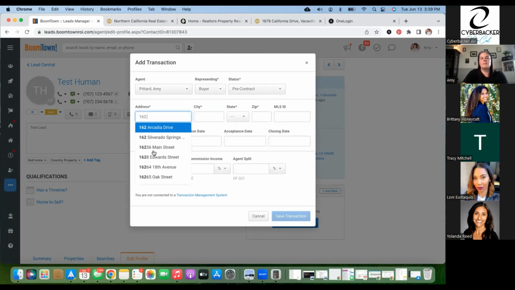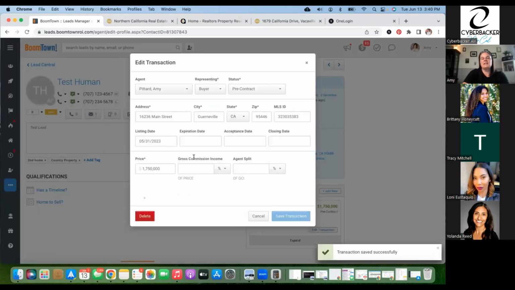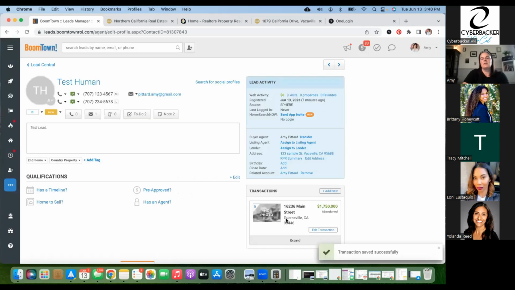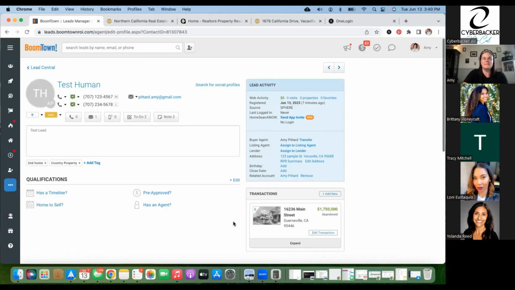I have no idea where this property is. We're just going to select it. There we go. Guerneville. Right, listing date, expiration date. We can put that in there. And then we just hit, oh, look, I picked a good one, 1.75. We just hit save transaction. And now it's going to put that transaction down here. Then you can go in there, you can edit it. And this is where you could go up here and be like, oh, well, now we're under contract. Or now they didn't get their offer accepted. So now it's abandoned. Save transaction. Wah, wah, wah. Right? So we can update it and track that information in here.